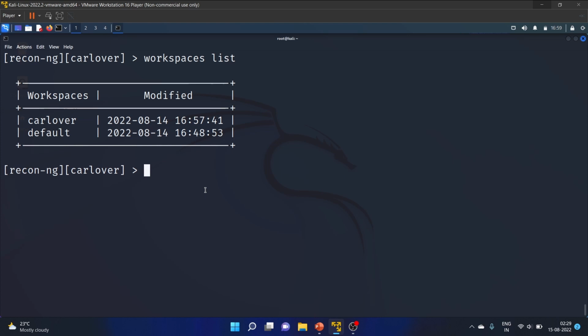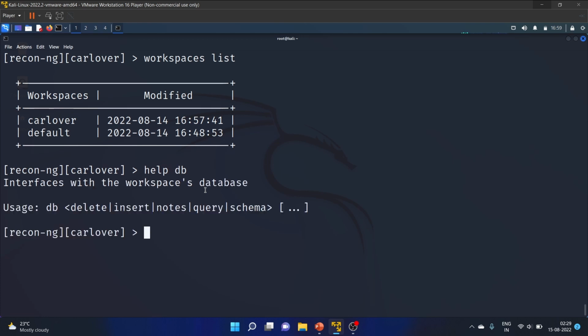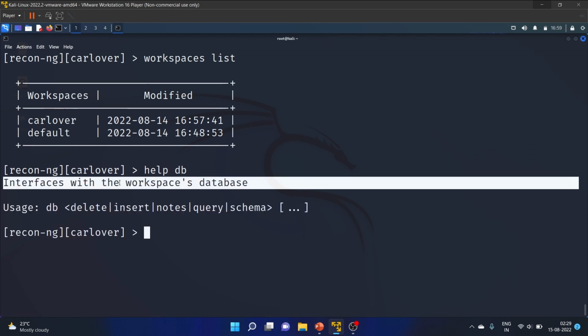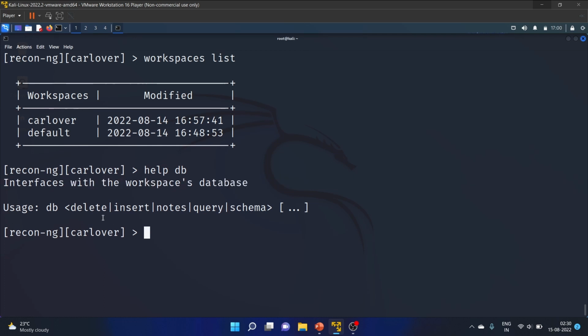Now let's use the db command. Let's do help db. It interfaces with the workspace database. The db modules allow us to insert, delete, query, and view the schema of the database tables.